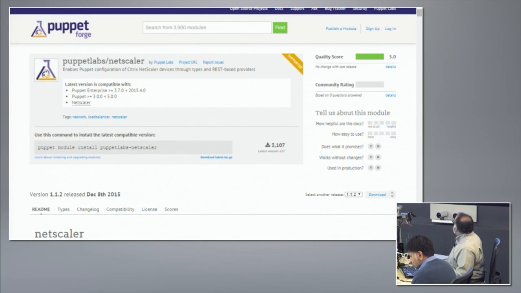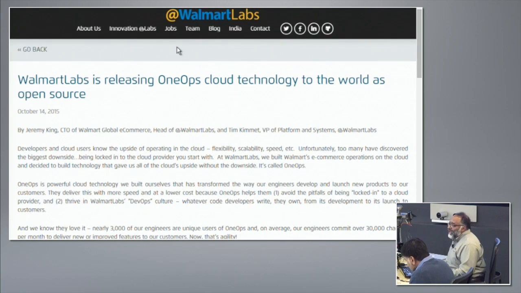And something that I think is very interesting, if you guys aren't familiar, Walmart is open sourcing their OneOps, which is their management solution. And I think the cool thing about this is because Walmart has a very large deployment of NetScalers, they've made the NetScaler SDKs for the previous versions work completely.